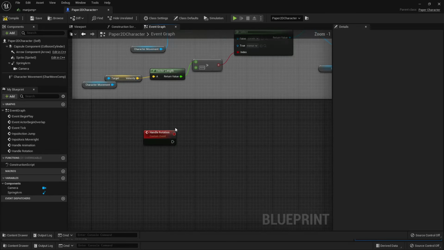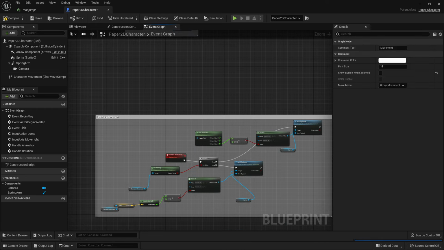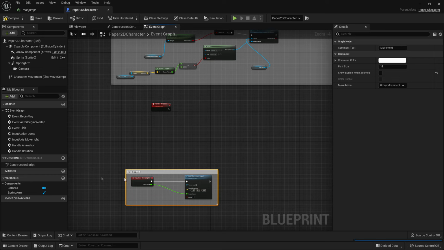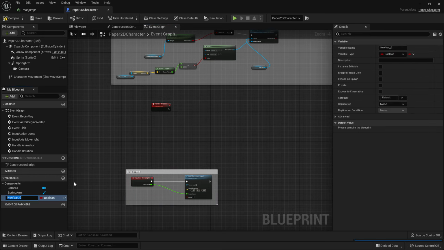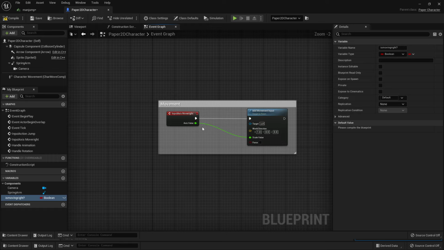So before we make our handle rotation bit, we're going to need to adjust our movement blueprint just a bit. So I'm going to move this down a bit. And the first thing I'm going to do is we need to go to our variables tab, create a new variable, and call it is moving right. So we're creating this variable so that we always know whether our player character is moving towards the right or moving towards the left. And what we're going to do is check this axis value.